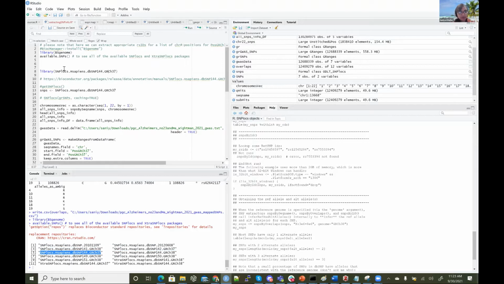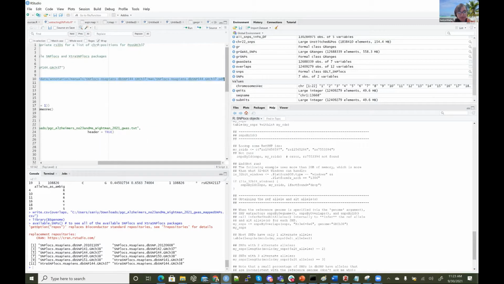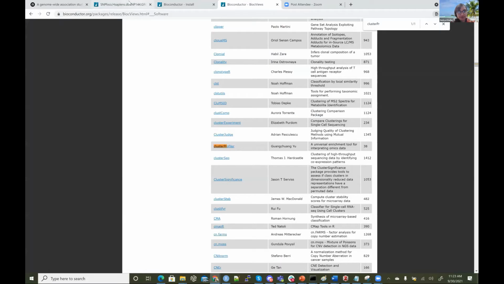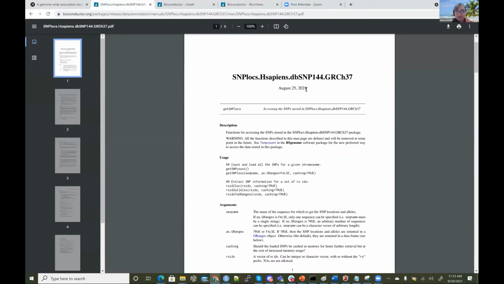So I've already installed this package on my RStudio, but otherwise, I can just directly install it like this here. And I can just install this package, this database here. And I can also look up on bioconductor.org packages release data annotation manuals. I can look up the same package right here, which is what I have. So it was just updated recently, which is great. It helps you access the SNPs that are stored in this database.